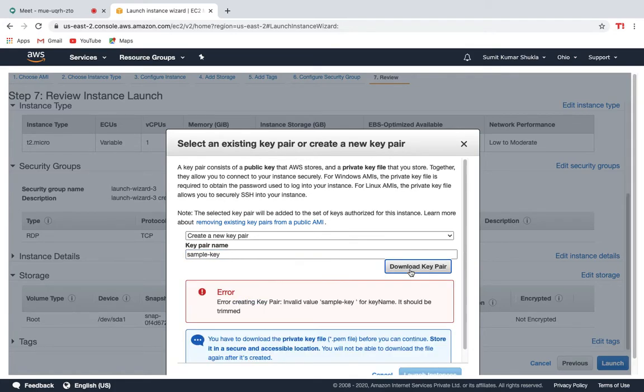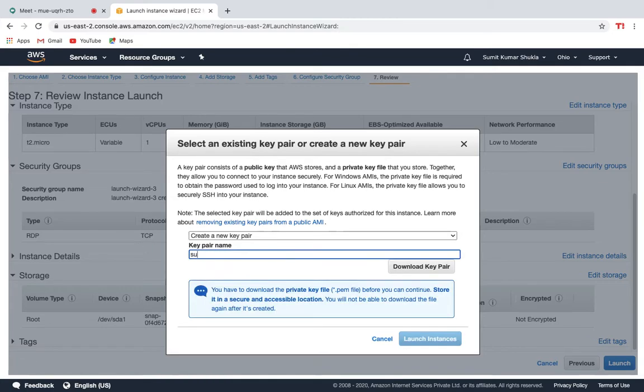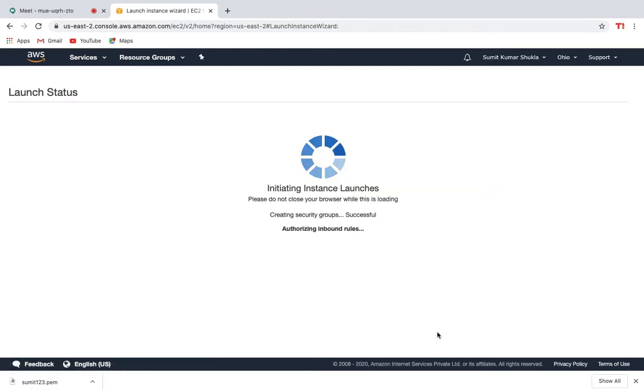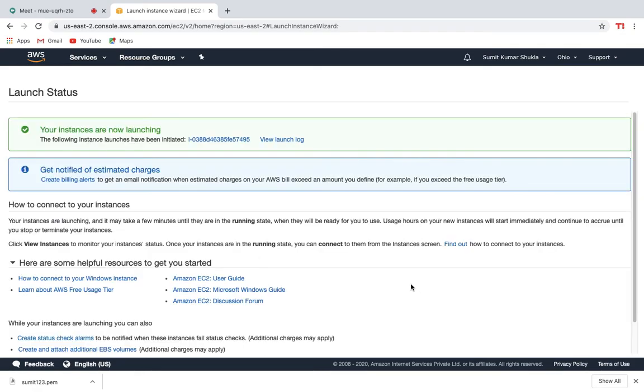Sample key. Okay. Fine, I have downloaded my key here. Okay, don't open this now. So that's all. Launch your instances. That's it. Your instances are now launching.